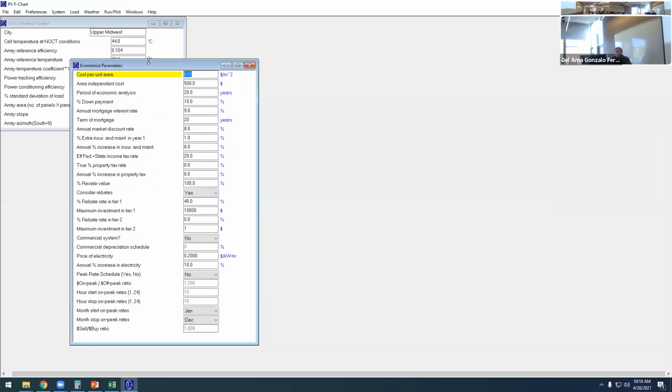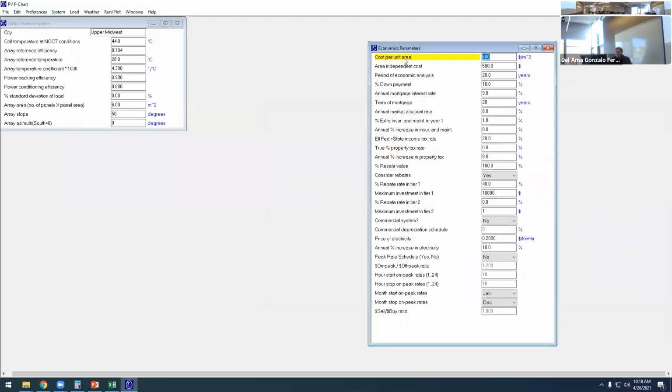There you go. We have these economic parameters. We are going to use economic parameters, but we are going to leave this with this default option. Here we have the cost, the period of economic analysis, 20 years. Yeah, that's always good, analyzing this in 20 years.